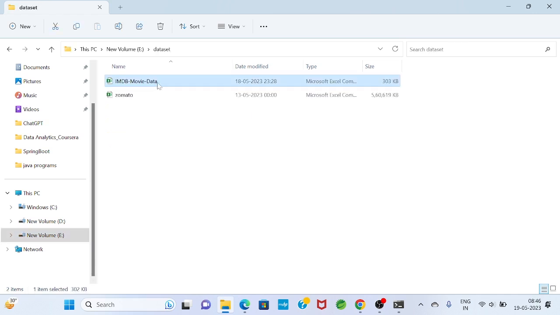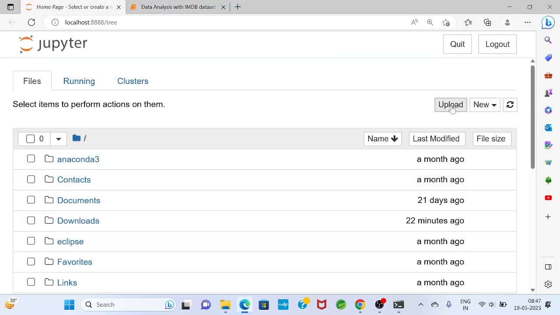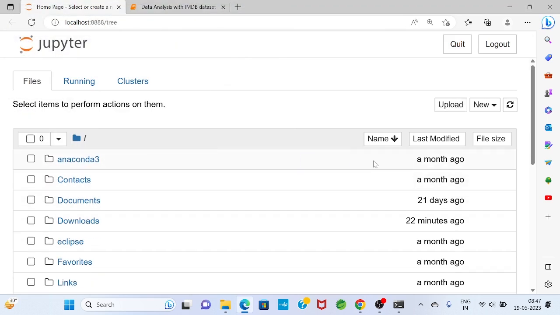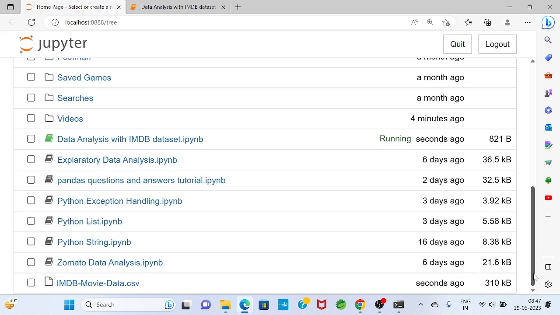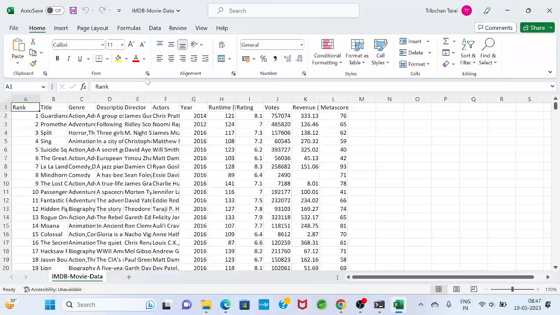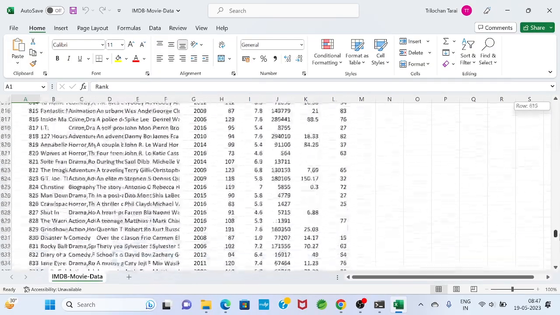So, this is my IMDb data set. First of all, we will bring this data set into my Jupyter notebook environment. So in this way, upload this IMDb movie data set. Then upload. Now you see the data set will upload, the IMDB-movie-data.csv file. If I open this data set, you can see this is the IMDB movie data set.